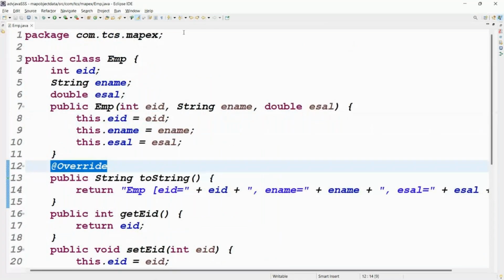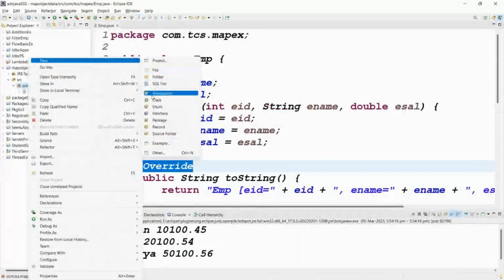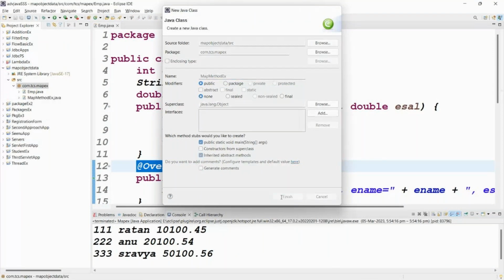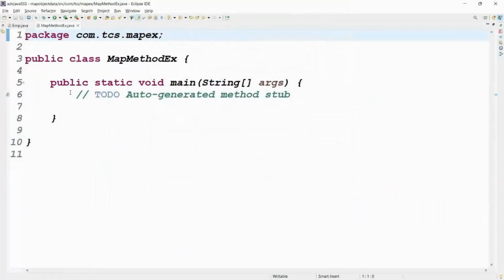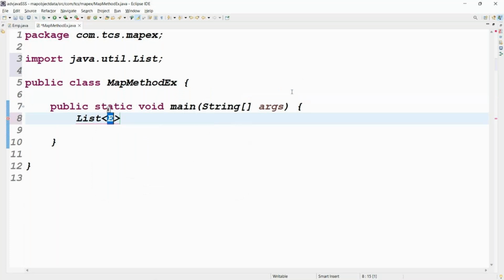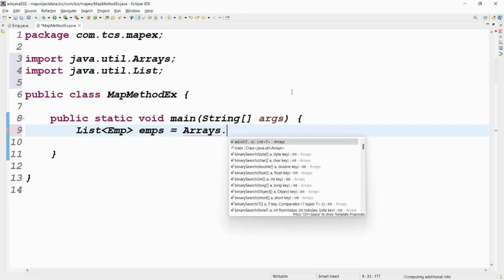Exactly. Let me take the example now. New, I want to take the class. This is the map method example. Click on main method, click on finish. That's it. Here you can take the list of employees. List of EMP data. EMP list is equal to Arrays dot asList method.